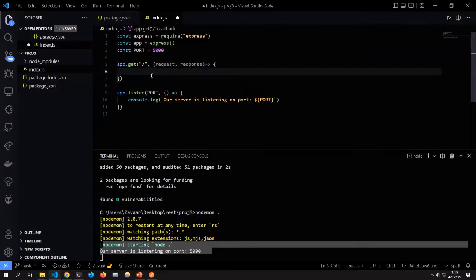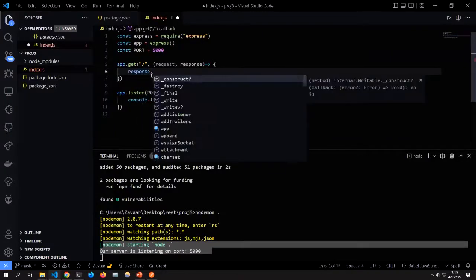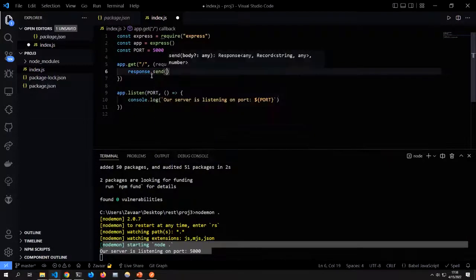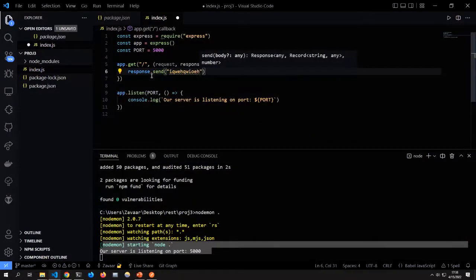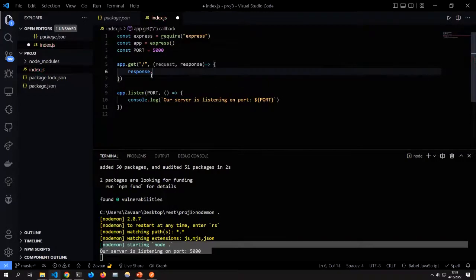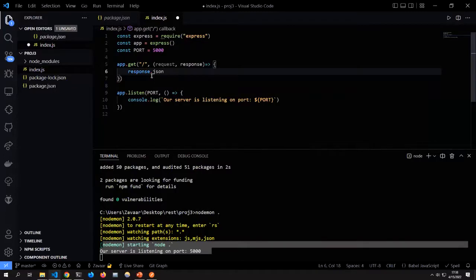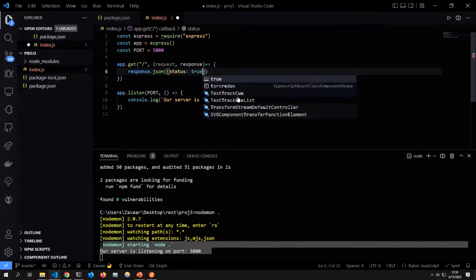To send something back, we're going to do response.json. I'm going to send it as JSON. You could just do response.send, and this will send back a string, but we want to be within the REST practices, and traditionally it's JSON. So response.json sends anything inside of this function as JSON. So I'm just going to send back status: true.